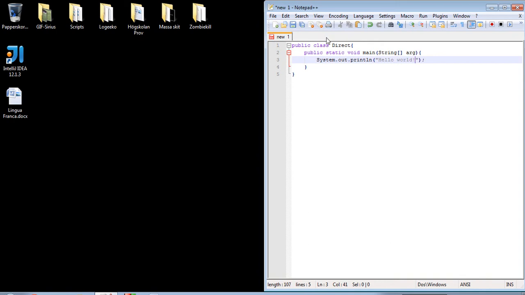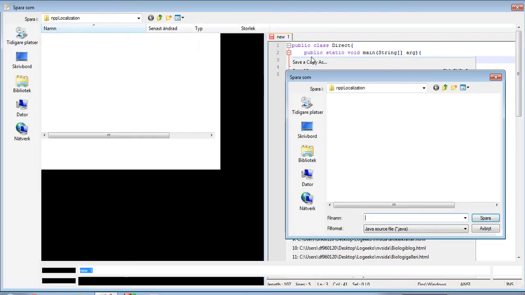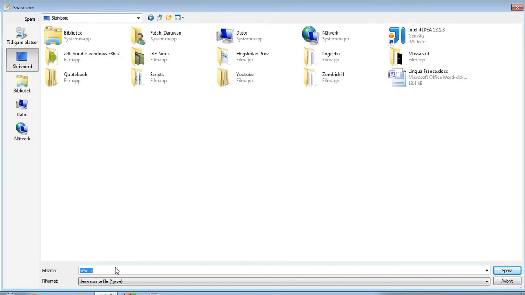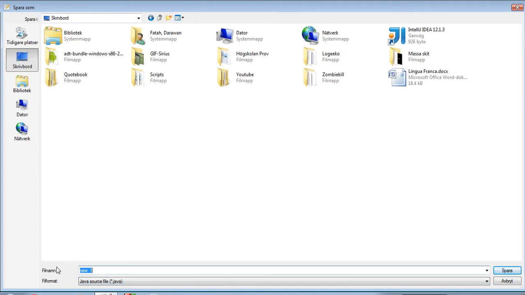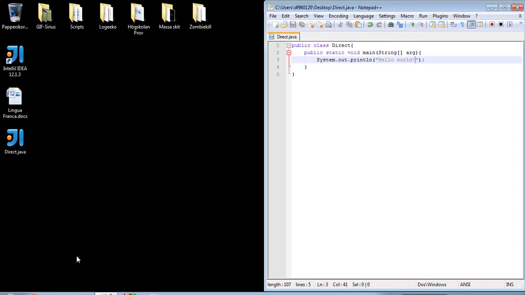And save it. Save as, and I'll go to my desktop and make sure to save it as a Java source file, and make sure that the name of the file is the same as your class. So mine is Direct with an uppercase letter. So there you go. We just saved it. So now we have a Java program that might work. We don't know. Maybe there's an error, so we haven't checked that out yet.